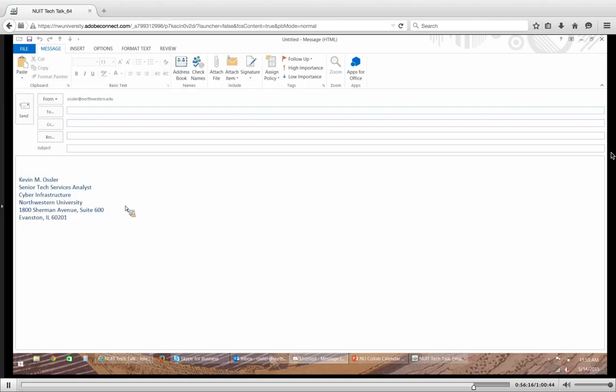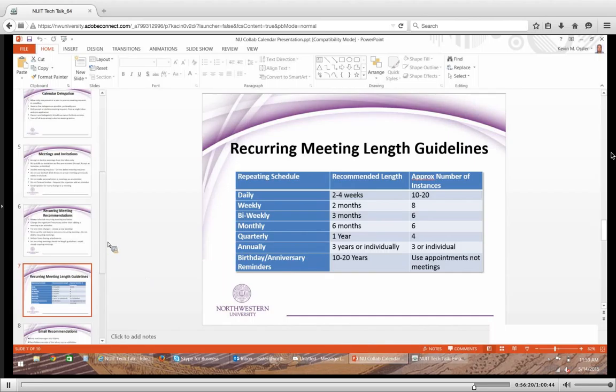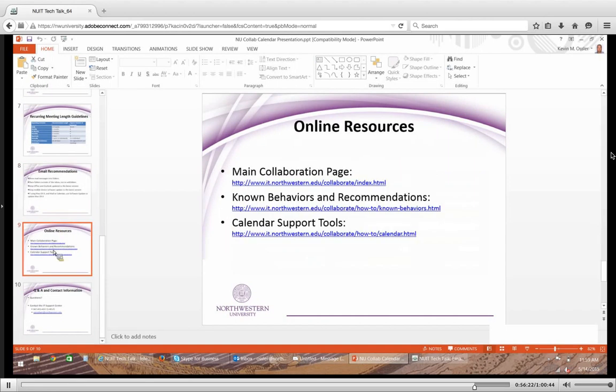And I'll mention again, the PowerPoint that Kevin is going through that hits a lot of these points will be online. There's actually a link to some online resources here. I don't know if everybody knows this, but we have an ever-evolving known behaviors and recommendations page. If something quirky's going on with your phone or your client, go to the known behaviors page, and we might know about it already. You can look through there and see if it's something we know about.